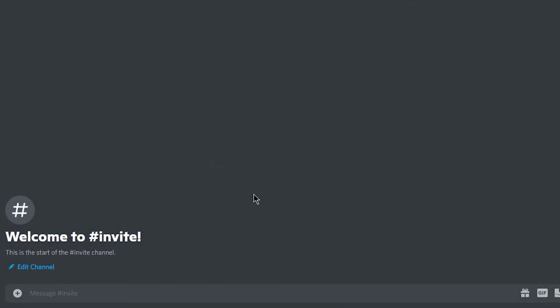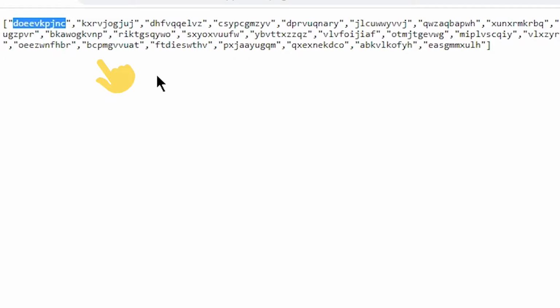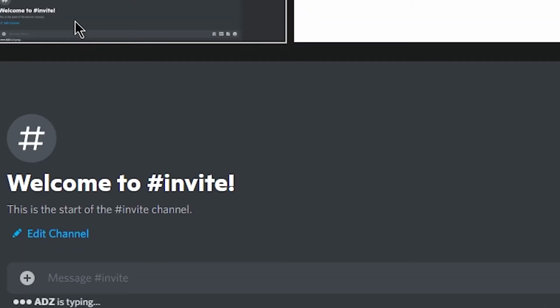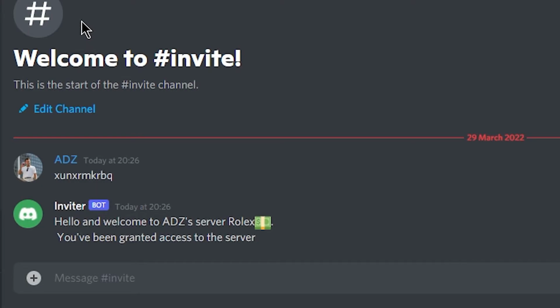I finished the bot, the Discord bot. So here I'm giving you a list of codes. If you paste one of them in the invite channel, it'll actually give you a role, which can give you access to some text channels. Yeah, as you can see. And so now you have the regular role.